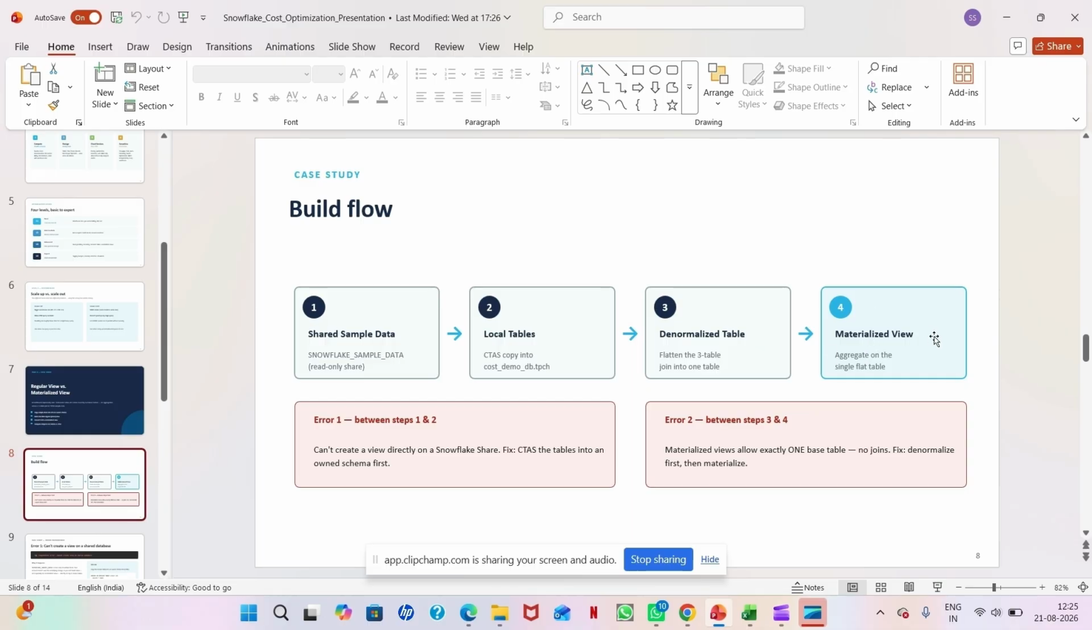Now notice the two red boxes. These are the two real errors I hit between steps 1 and 2. You can't create a view directly on a Snowflake share because you don't own that storage. The fix is simply to copy the table locally first into your newly created table as select.